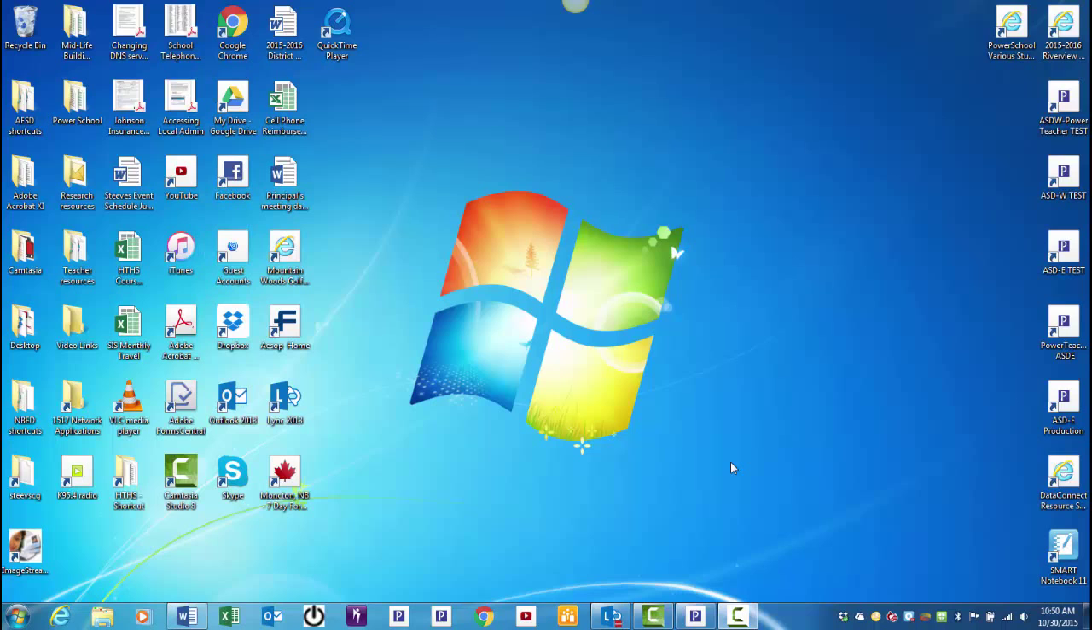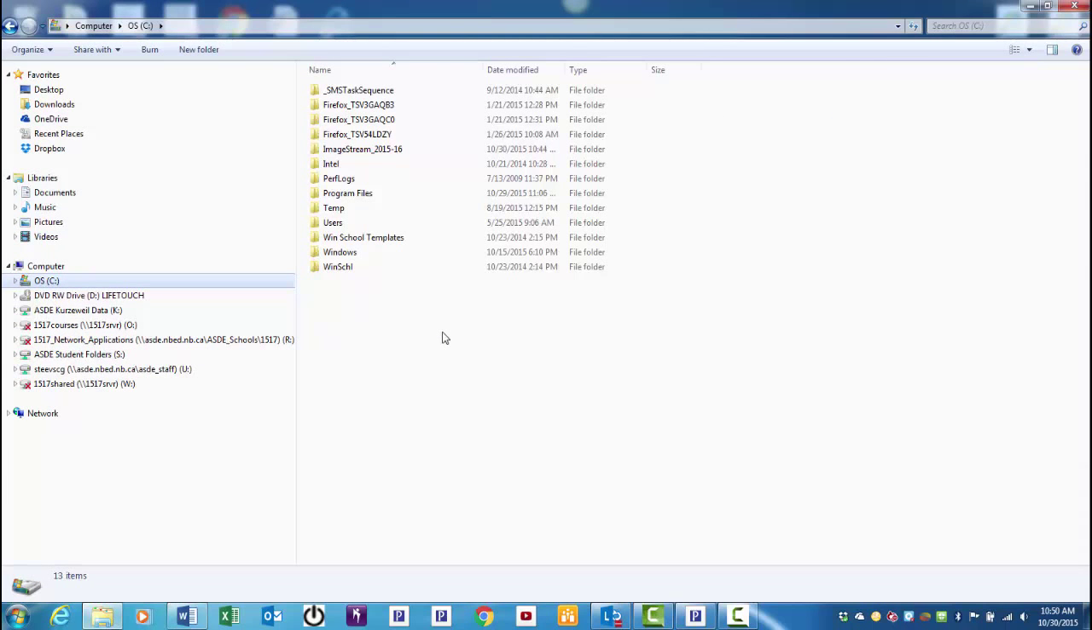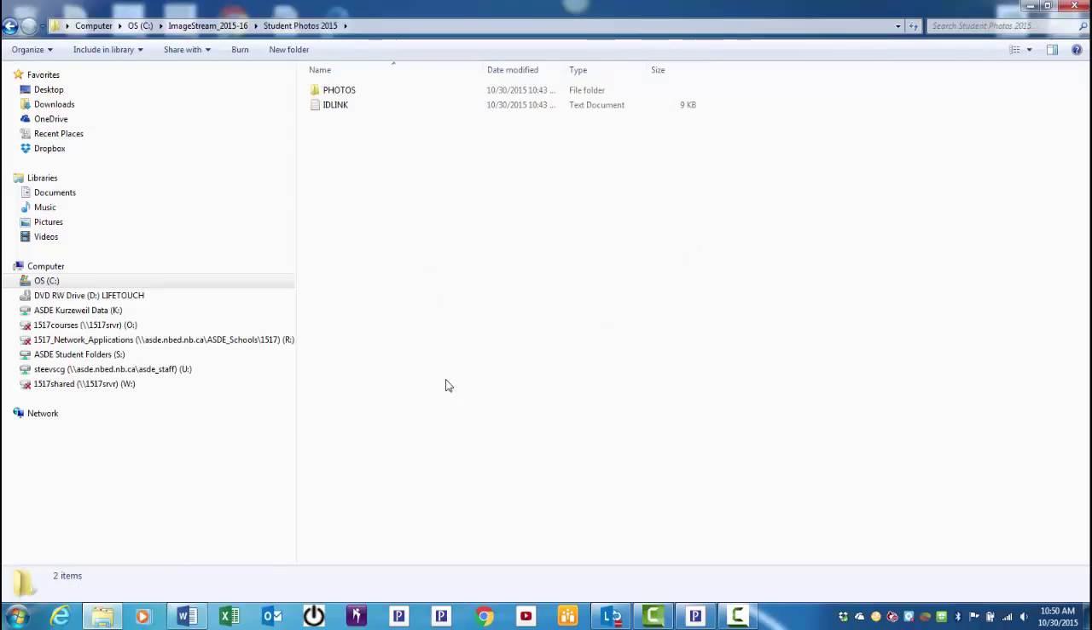Let me review where your photos are. Click on the Library folder. Click on the C drive. Click on the ImageStream folder and open your school photos folder you created earlier. You're excited to see that your photos and ID link are here, as these are the two files needed to upload your photos to PowerSchool.